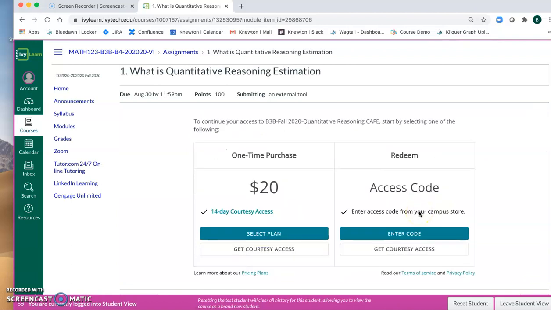Now, if you are using financial aid at the bookstore, it's going to cost you a whole lot more than $20. The bookstore's codes, I believe, are right around $40. If you're using financial aid, you'll enter the code through the access code on the right. If you are not using financial aid, you can use a one-time purchase for $20 on the side. If you don't have $20 today, you can use courtesy access and put in the code later, or pay the $20 later. But this is $20 for the entire semester.